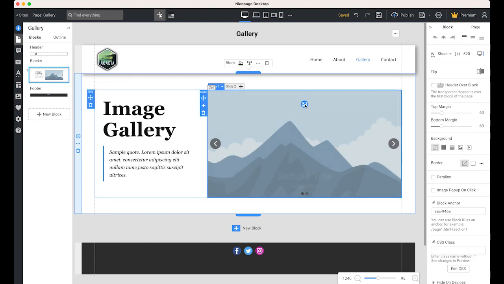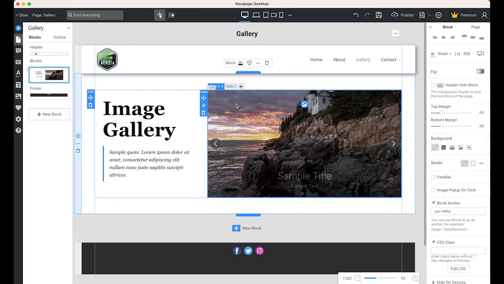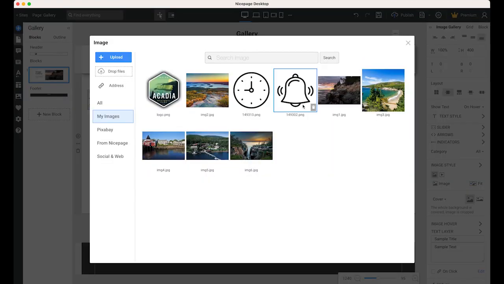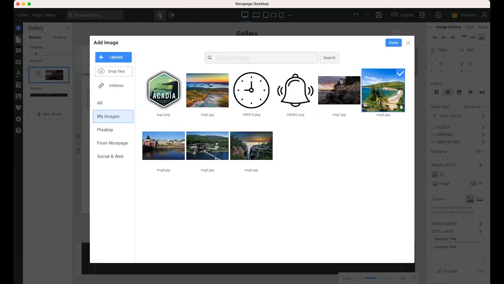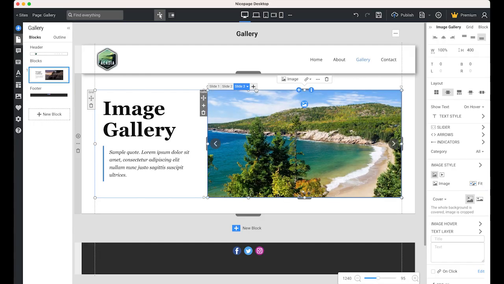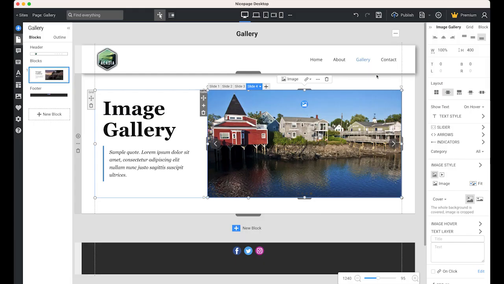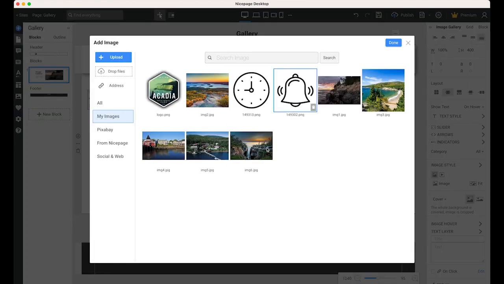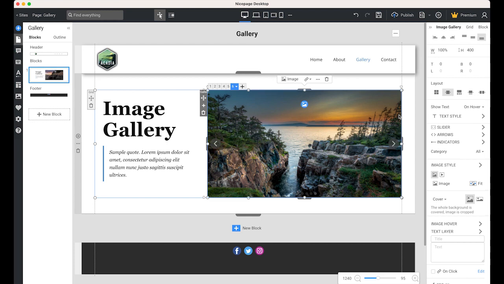Okay, now let me insert the real images. So image number 1, I'm going to use the same one, img1.jpg. Image number 2, slide number 2. Click on the image icon, img number 2. Let me add a third, img number 3. It's pretty straightforward and easy to understand, and done. My fourth image, done. And the next, number 5, done. And number 6, done.